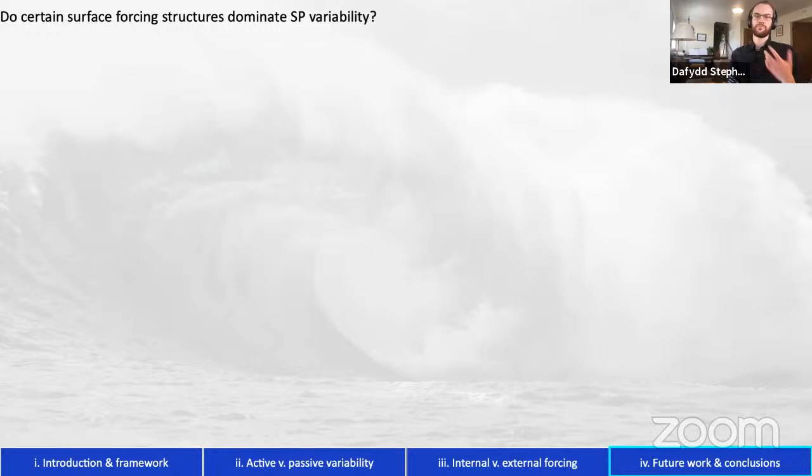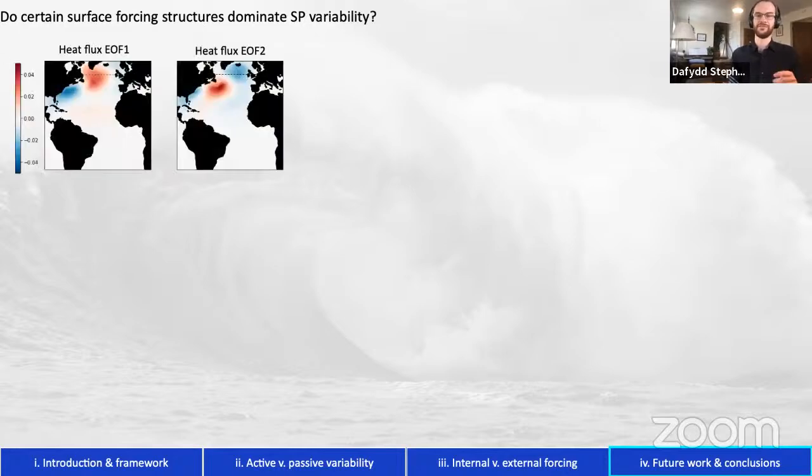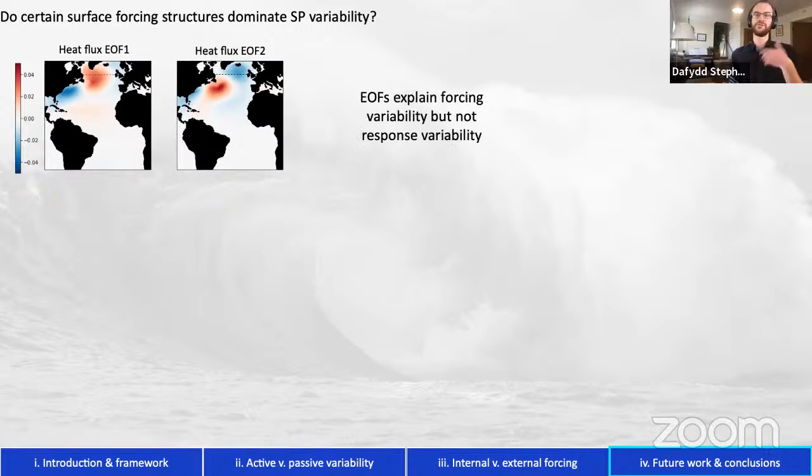Now, the typical approach we would use to answer this question would be to unpack this surface forcing into its dominant structures using EOF analysis. Shown here are the leading EOFs of the surface heat flux from the ECCO state estimate as an example. But this approach produces structures which explain most of the variance in the forcing, but don't care that we are particularly interested in stimulating AMOC variability.